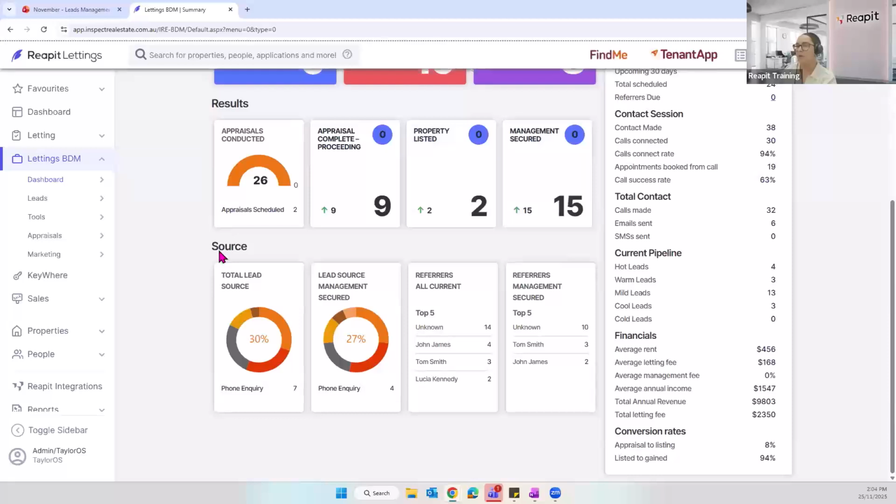At the bottom, we can see where we're getting our leads from. A really great indication to see what's working, what needs to be worked on, and we can see who our top referrers are. Top referrers might be our salespeople. It might be our brokers or our builders who refer our business to gain management. So we can see who our top referrers are in here as well.